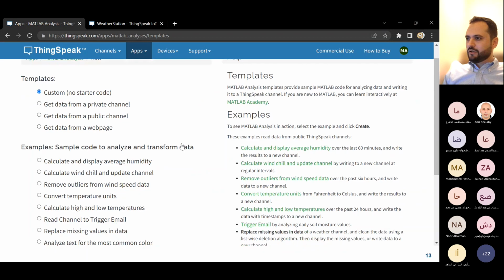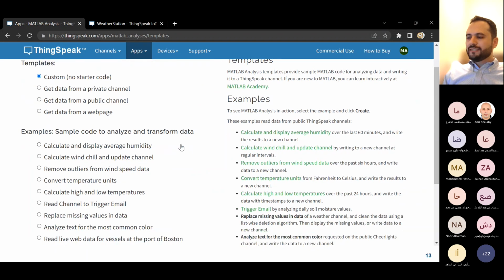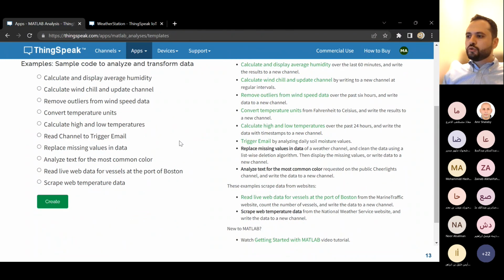In MATLAB analysis, what you want to do is not only to plot something. You might want to do some calculations. You might want to calculate average. You might want to do some machine learning algorithm. You want to train your system on specific old data and start predicting some forecasting data.